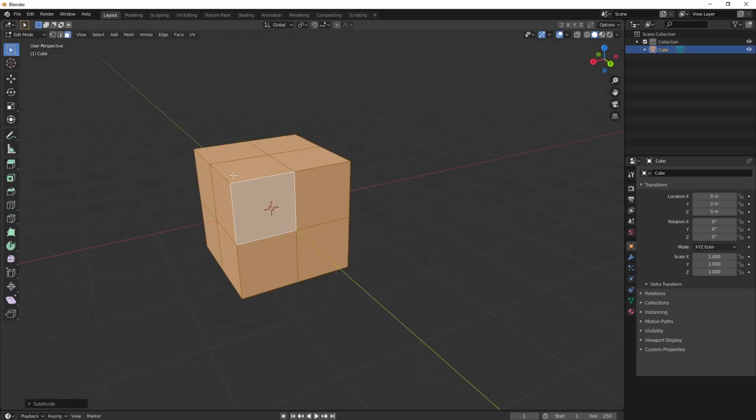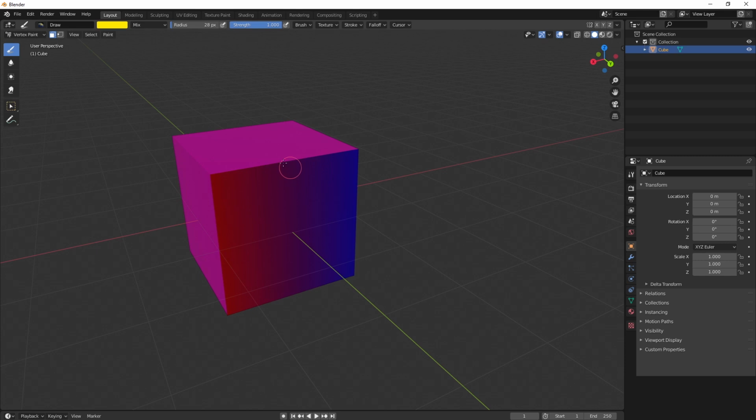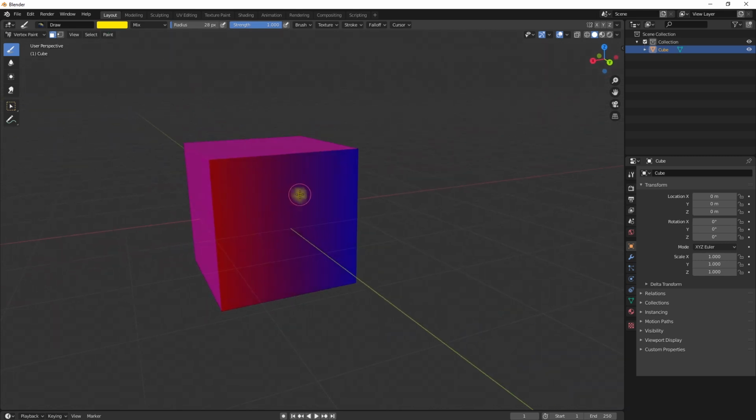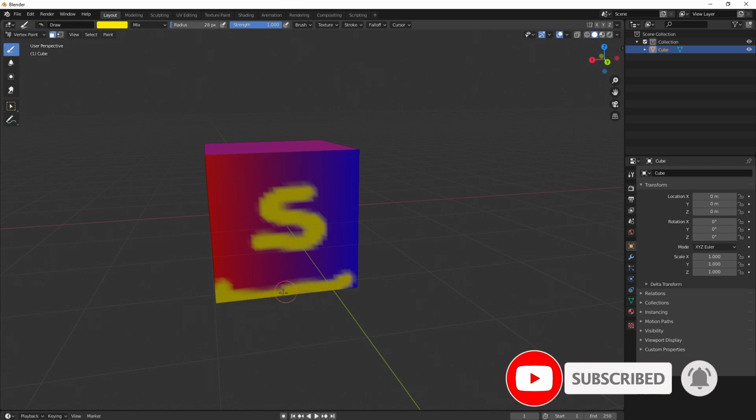Then we can increase the subdivision. I'm giving a good amount of subdivision. Then go to vertex paint mode again. Try to paint. Now as we can see, like I can give a detail texture anywhere.